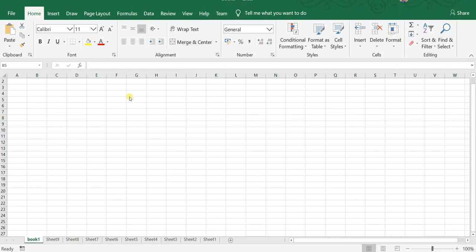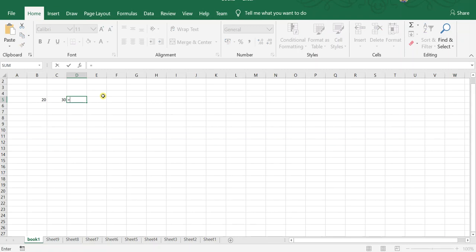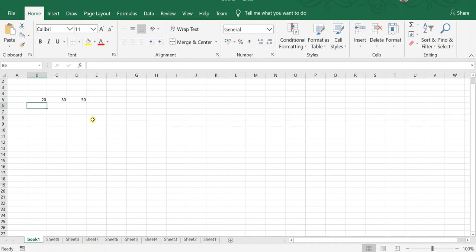Let me show you a basic example. Suppose I want to sum two numbers. So let me write 20 here and 30 here. So what is the sum of these two numbers? It is 50. So let me do it with Excel. For every formula you write, you need to first start with is equal to. Then only write the formula. So is equal to sum, open bracket, select the cell with the mouse, comma, and C5. Enter. The sum is 50.